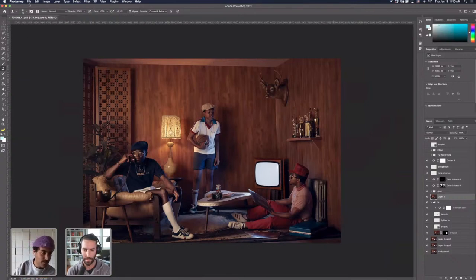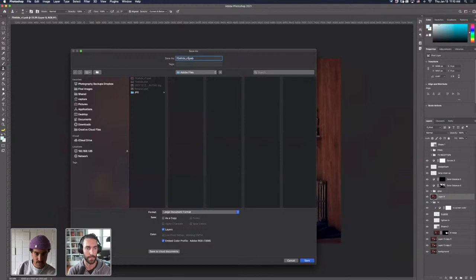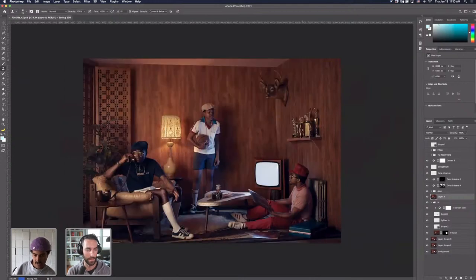All right, so we will save this out. I'm going to do a new one, let's call this V2. And notice that it's a PSB file. That's a large document format. If you try doing it as a PSD, a Photoshop file, if it's over 2 gigs, it won't save. So when in doubt, you can always save it as a large document format. I don't know any downside to it myself. We'll call this V2 because it's the second one, and we'll just save that.